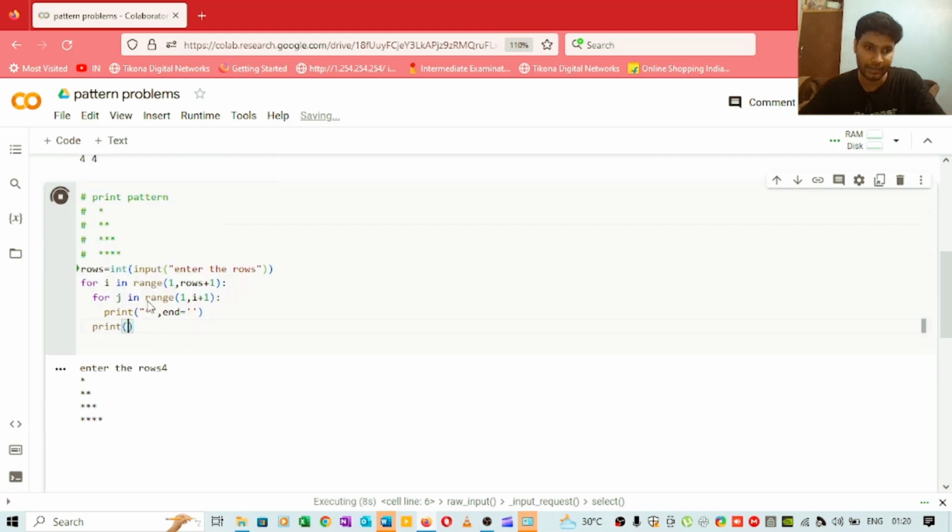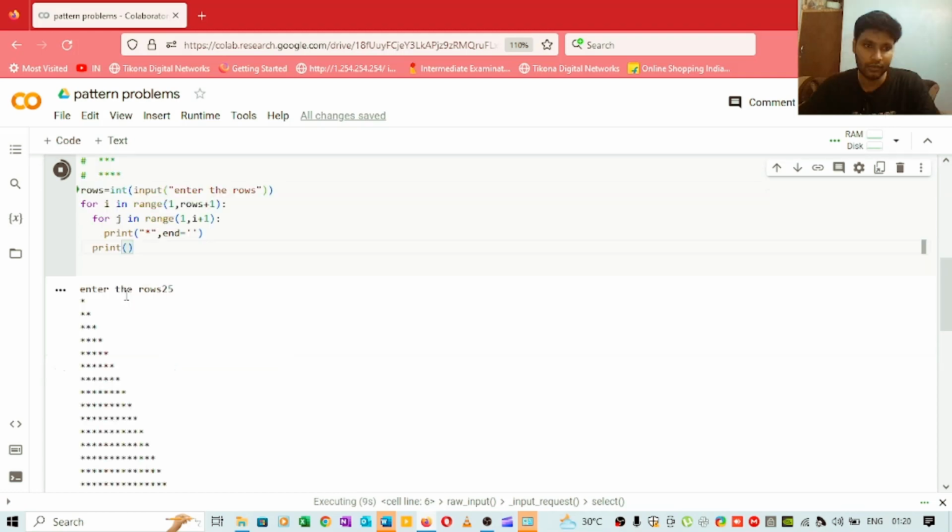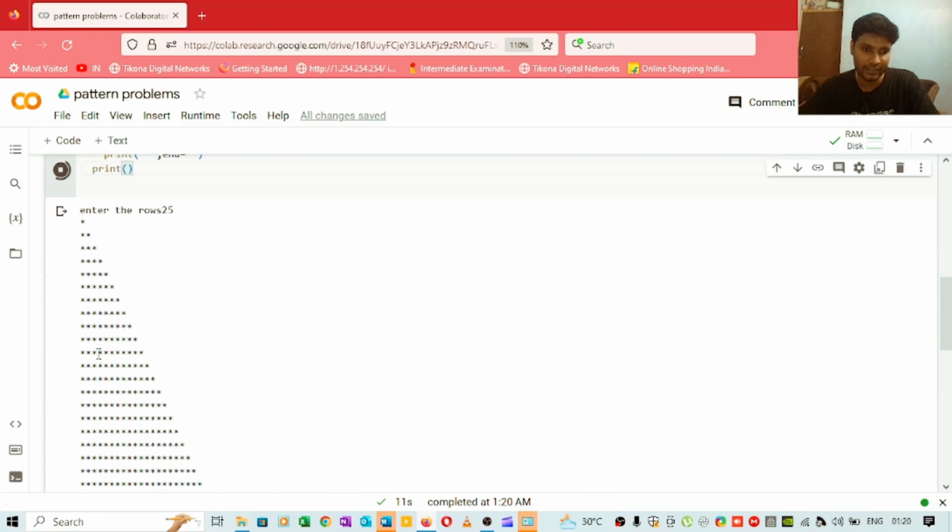You can give any input according to your choice. We will give a larger number. Now if suppose we are giving 25, so we will get 25 rows. See, we are getting 25 rows like that.